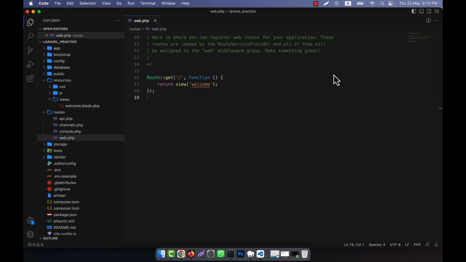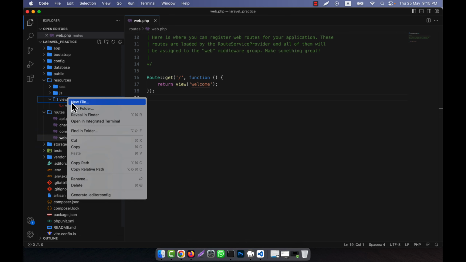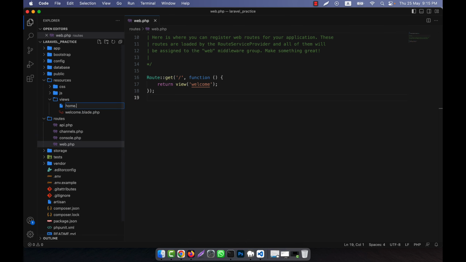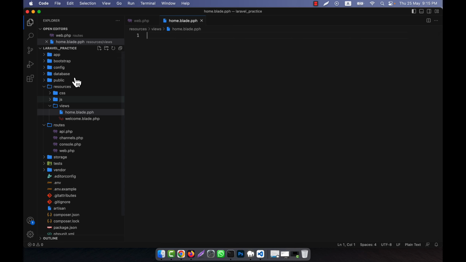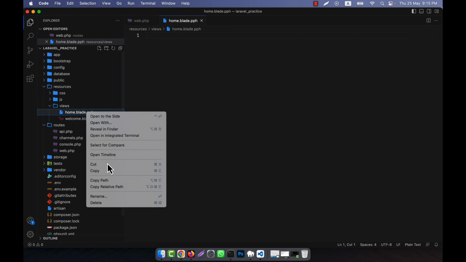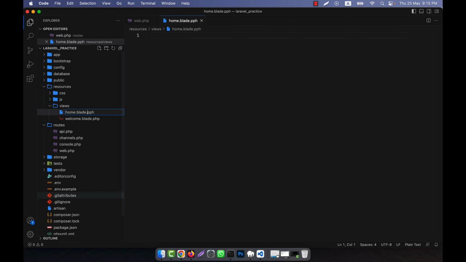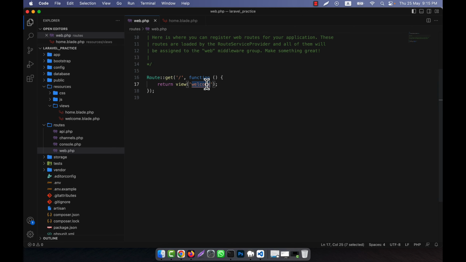Now I will discuss the Blade directives in the case of loops. So how can we do that? Let's see with an example. Here I am going to the views and creating home.blade.php. Okay, here I am going to work with the loop Blade directives. Here I am going to call the home page like this.